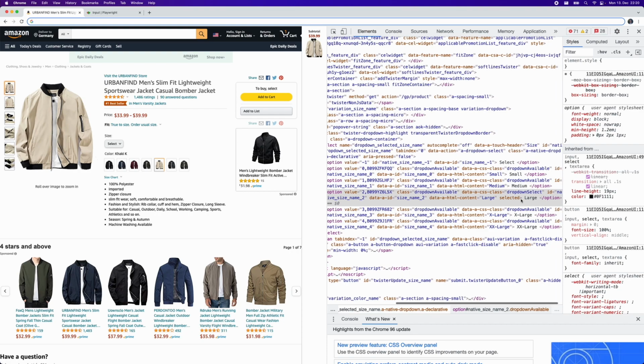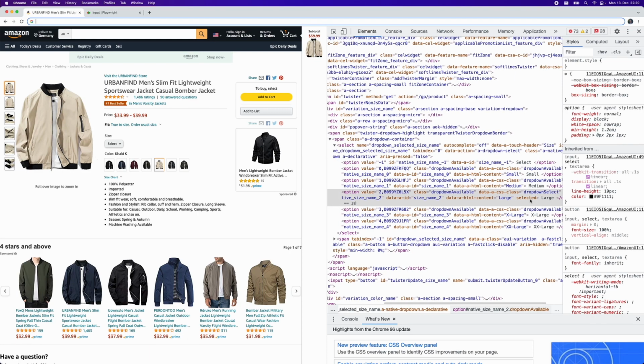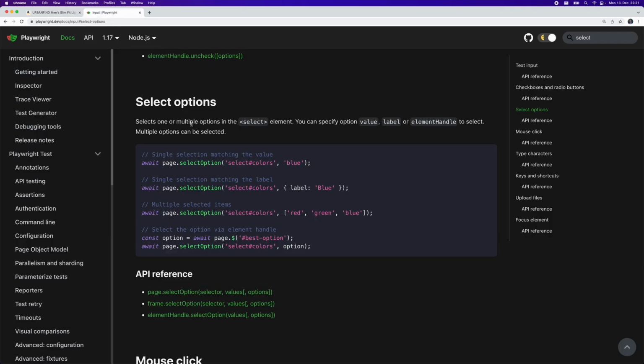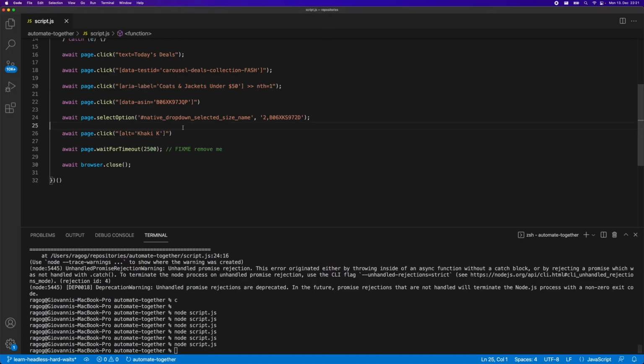So maybe we want to try something else. I think we might even try the text content. We might want to try having this done with the ID, but using the element handle. There's probably different ways of doing it. Don't be afraid of trying more than one, right? Sometimes it's an art more than a science, depending on what works on a page might not work on a different one.